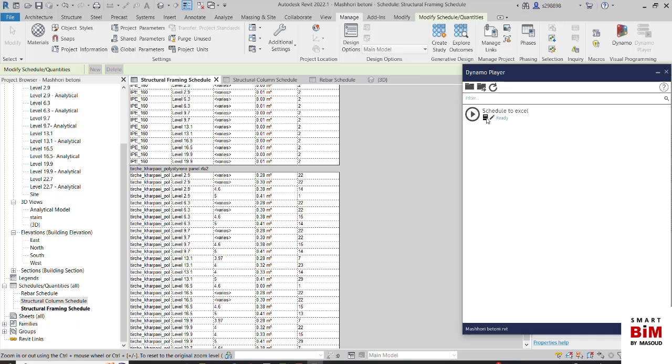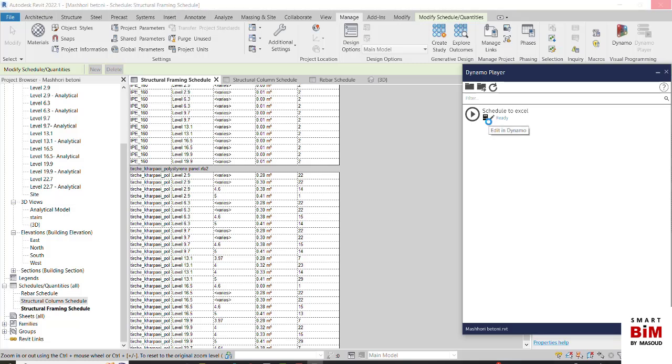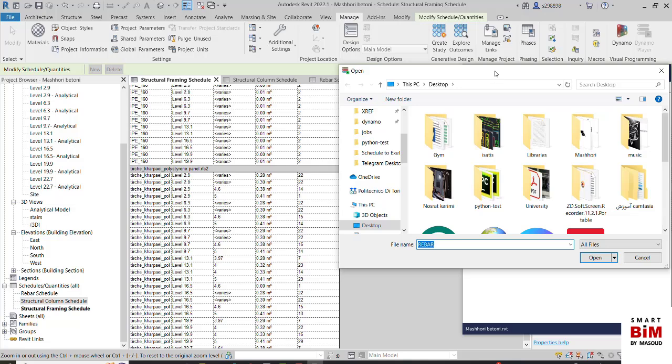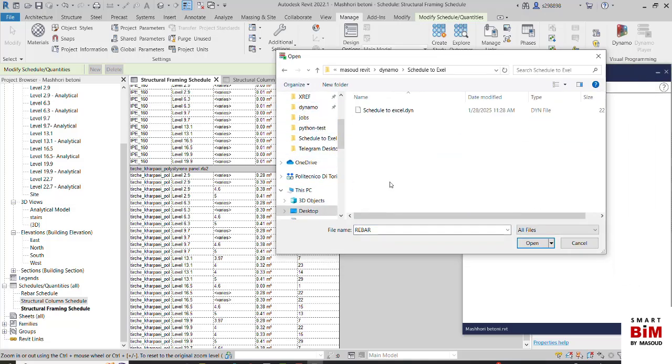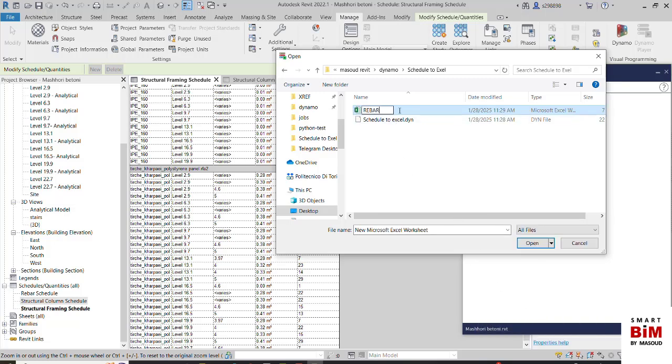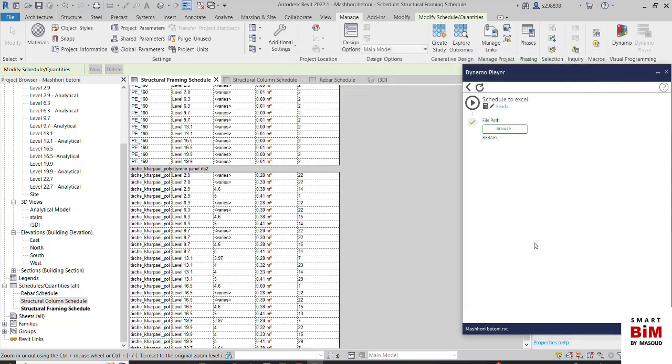Let's see what our options are here. I forgot to tell you that I've selected the path as an input file, so that's why we see the path file here. I just need to select browse and go, for example, to the Dynamo schedule folder. For example, in the first option, I want to export the rebar schedule, so I put here just rebar, and right click, Microsoft Excel, rebar. Yeah, select it, open. Okay, now play.